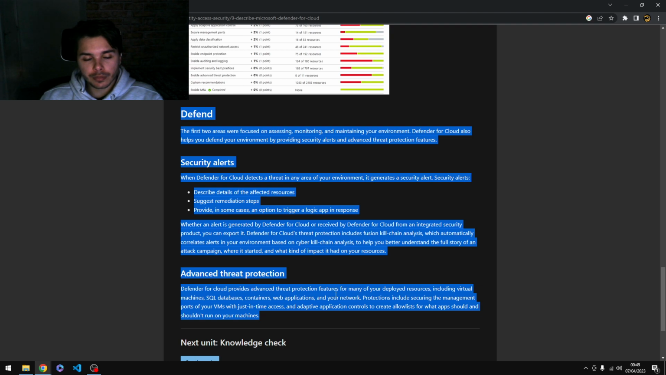Defender for Cloud's threat protection includes Fusion kill chain analysis, which automatically correlates alerts in your environment based on cyber kill chain analysis, to help you better understand the full story of an attack campaign, where it started, and what kind of impact it had on your resources.